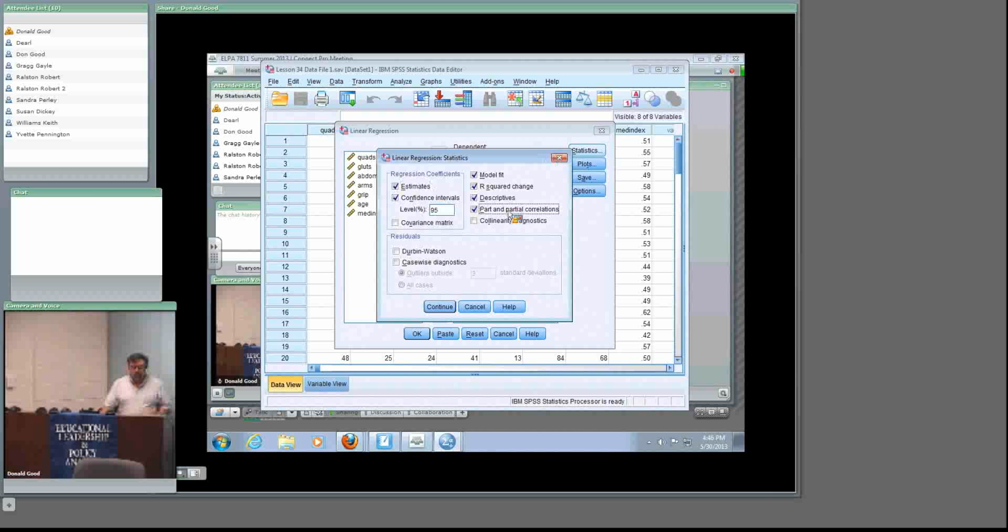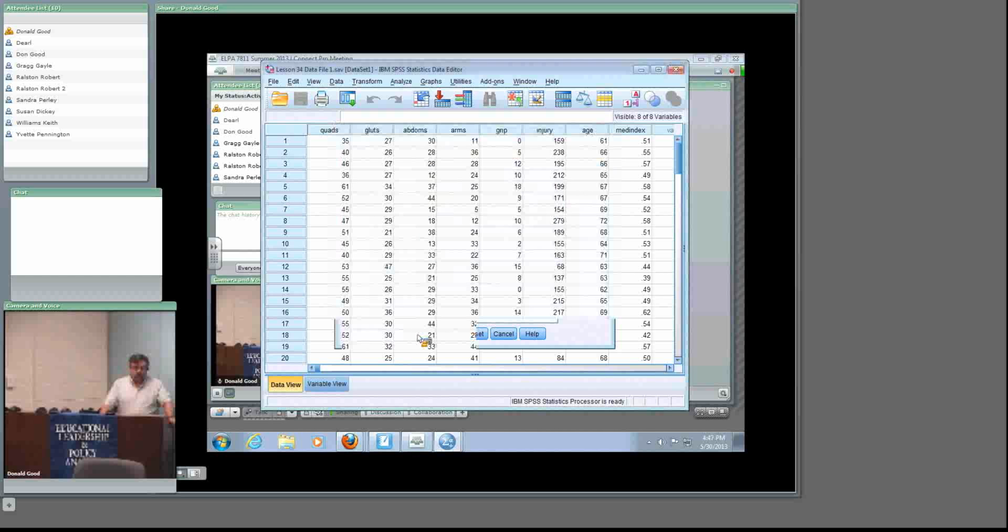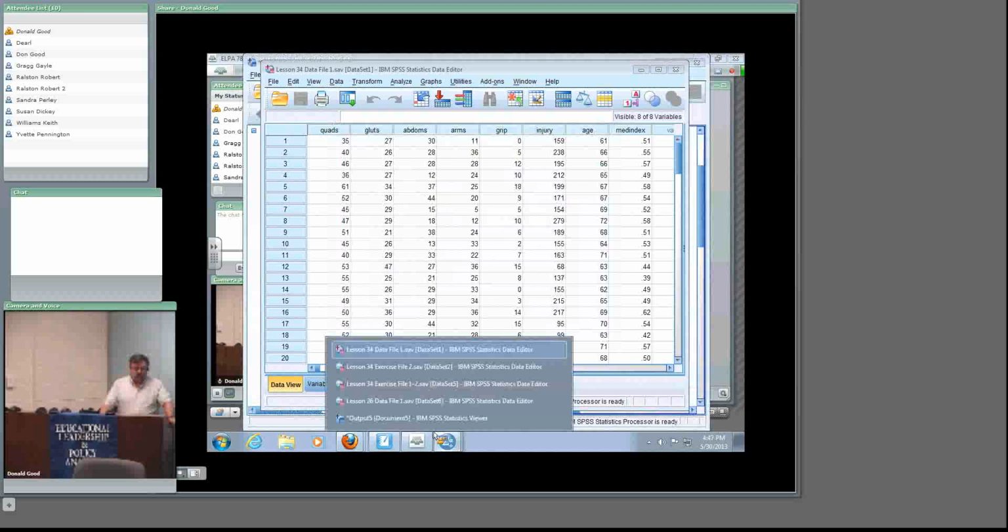For this example, all I really want to do is get to where we can produce the equation that predicts. So if I'm okay with that, I'm going to click Continue, and that'll get me back to that first drop-down box that came up. And I'm going to click OK, and that's going to give me an output window. Oh, that's underneath. There's my output window.